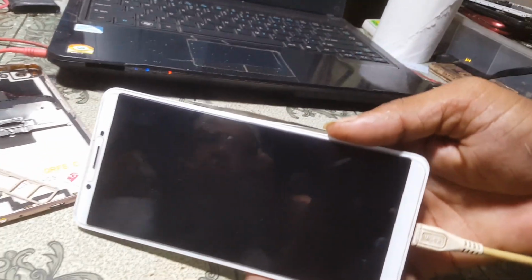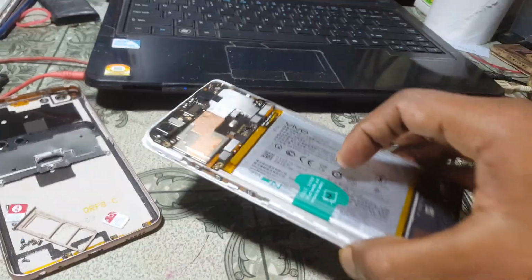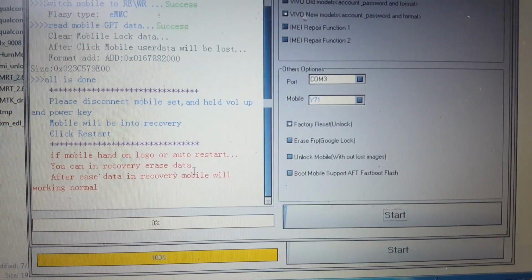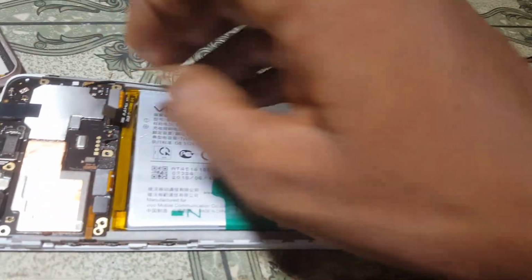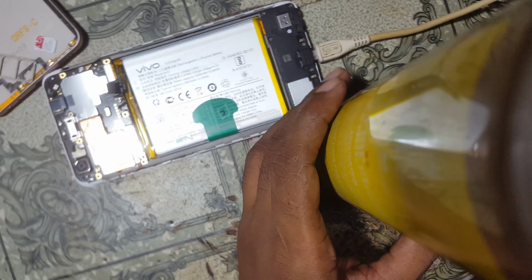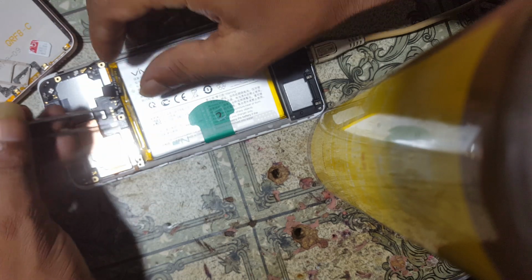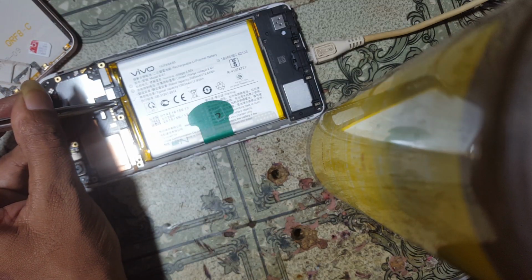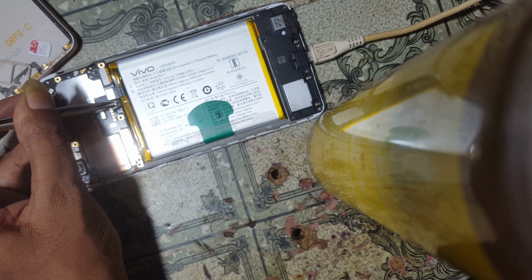And you need to remove the FRP lock from your mobile. Same process, just select erase FRP here. First remove the cable and battery. Again you need to short the test point, connect the battery and then connect the USB cable.